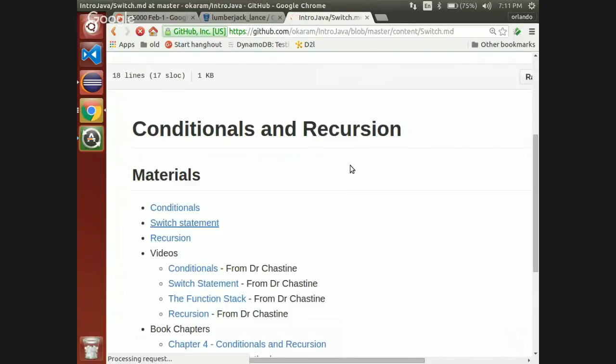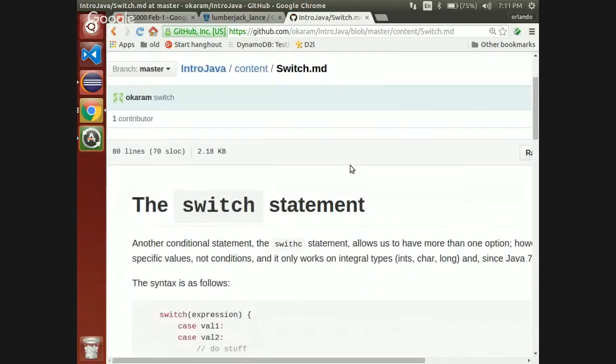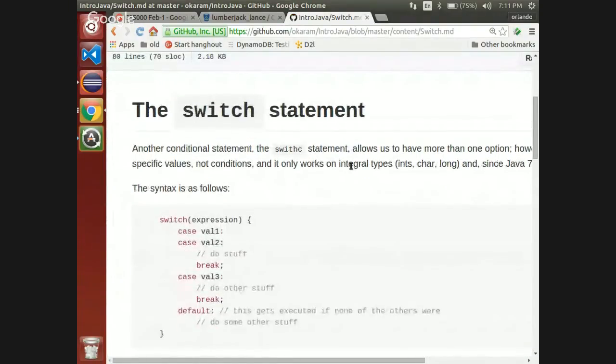There is another statement in Java, the switch statement, which is kind of syntactic sugar for when you have a bunch of different possibilities. When you have a bunch of different values and you want to do something different depending on the value, it looks prettier than an if, else if, else if. Does that make sense?